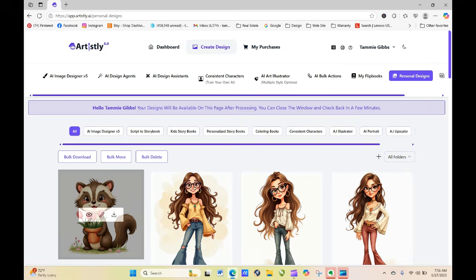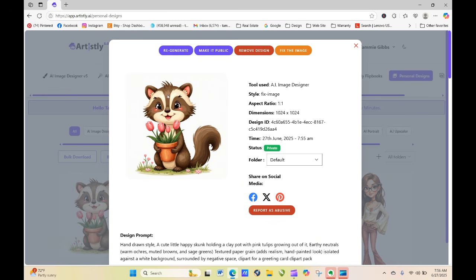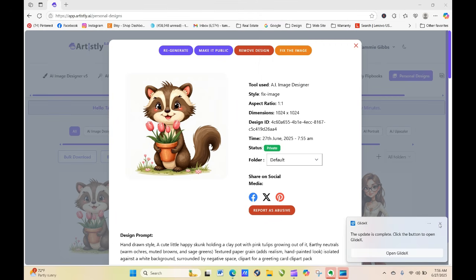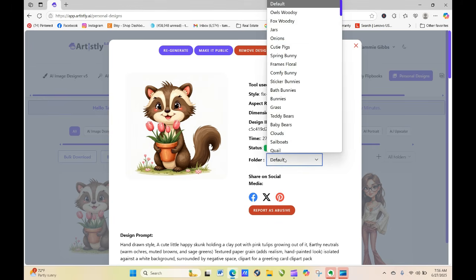Okay, so here it actually did change it a little bit. Let's go back and look at this. Where it says style, it's going to say fix image, and it used the AI image designer, so I guess version 5. Okay, we can now put this design in a folder.